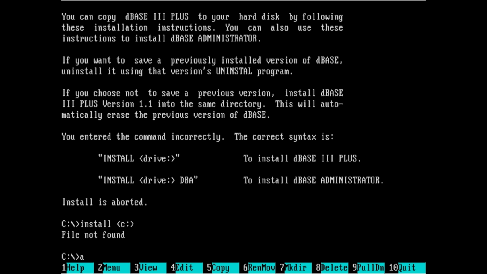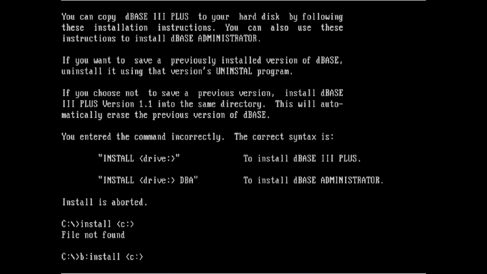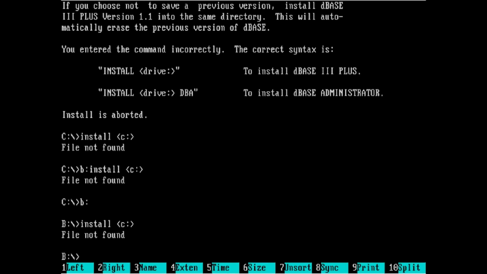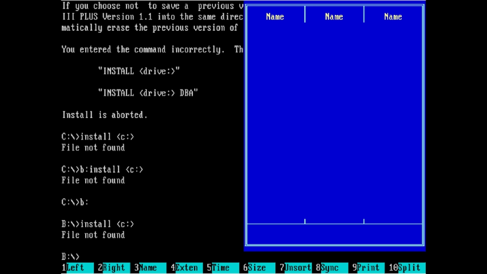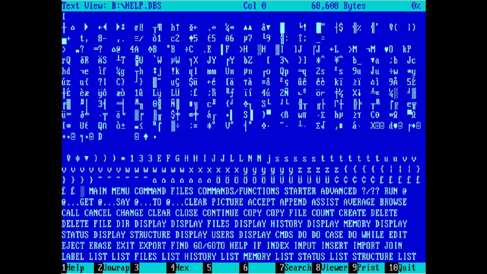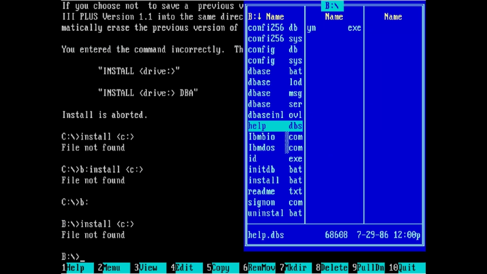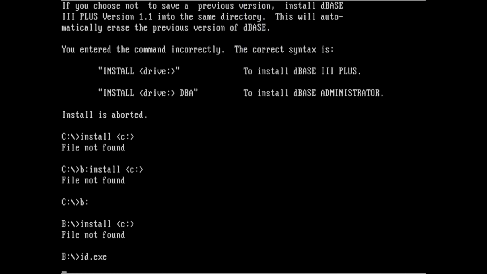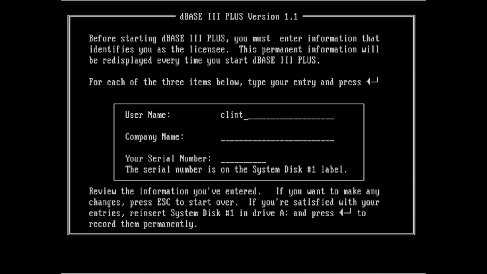That didn't work, so then we switched to A, and then B. Tried that, it didn't work. Tried a bunch of stuff, none of that works. Read the README, read the help file. Did finally get this to work, which is the ID program, which is for registering the product.